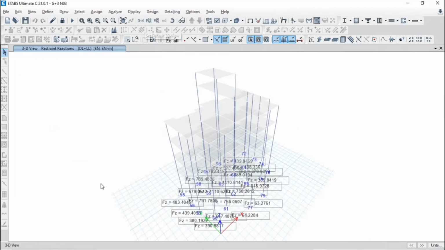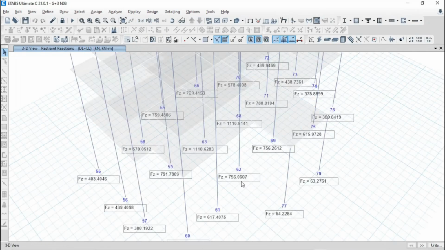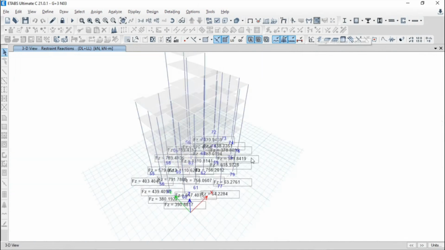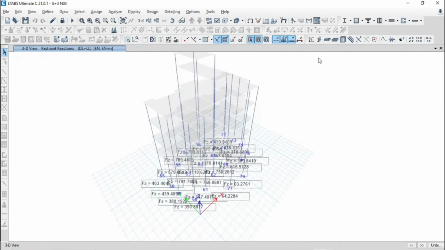Let's go to the 3D. You can see all the reactions at the bottom. Okay, so these are all the axial reactions in the column at the base. These are the axial reactions we will take to design the foundation.